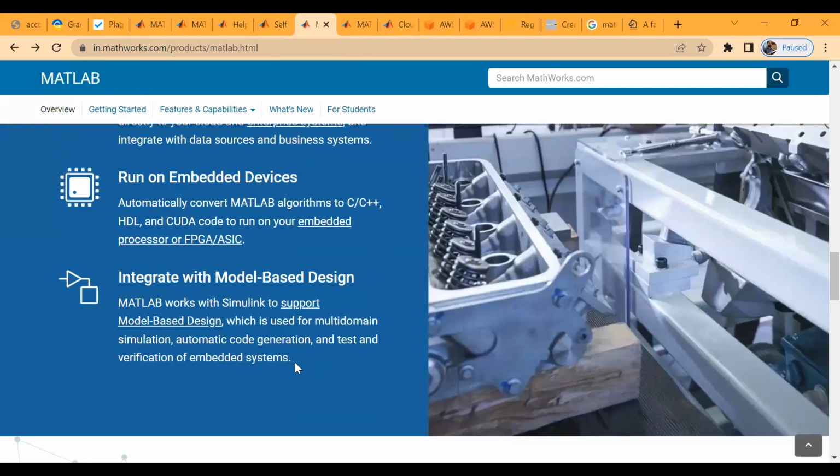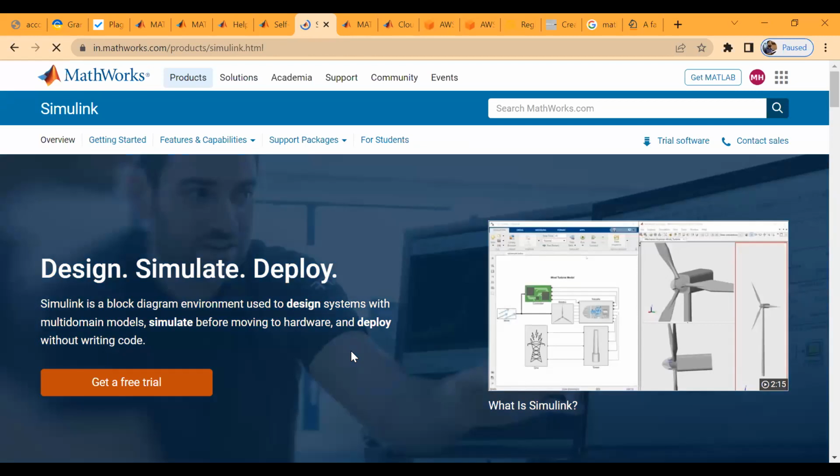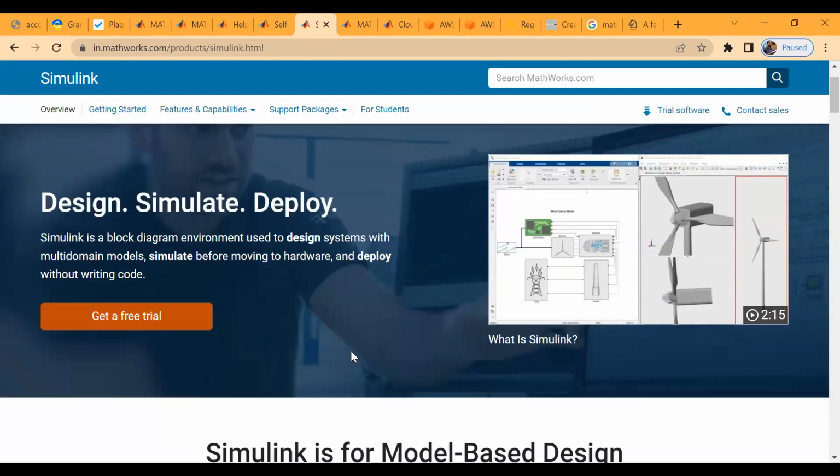Now we come to one of the most important topics, model-based design. And what is that? First, we must know about Simulink. What is Simulink? The best definition is given over here. Simulink is a block diagram environment. Here we use block diagrams for each and everything. Suppose you are using a signal analyzer, okay? Then that is represented by a block diagram.